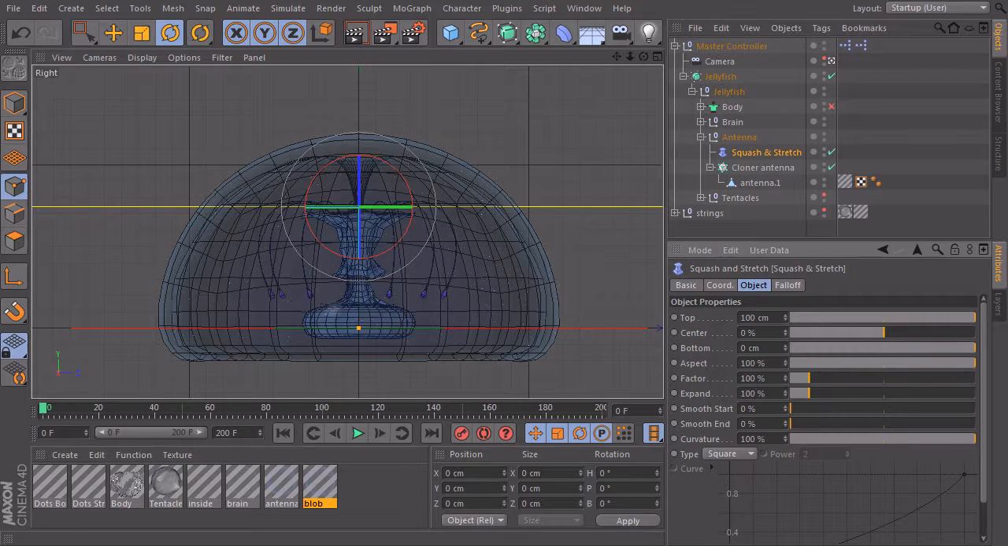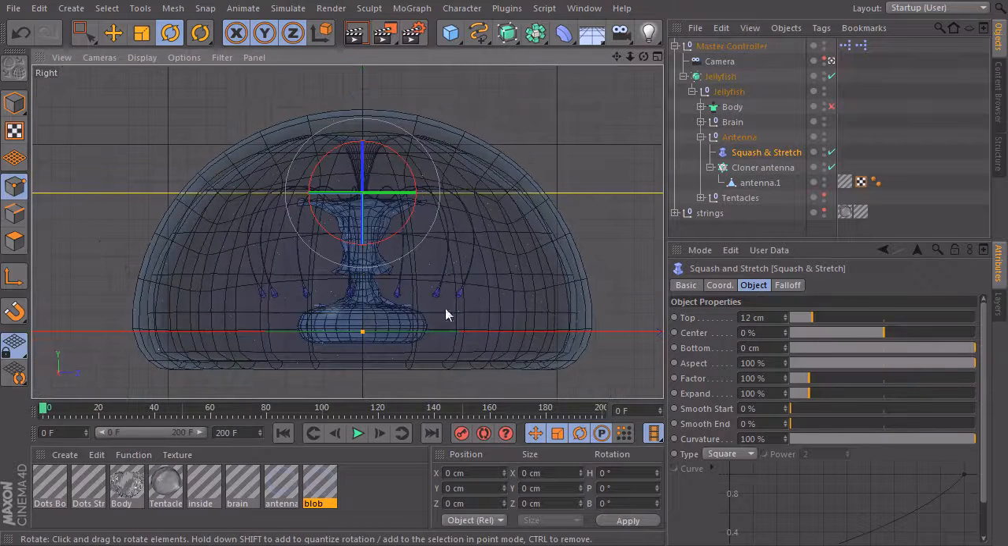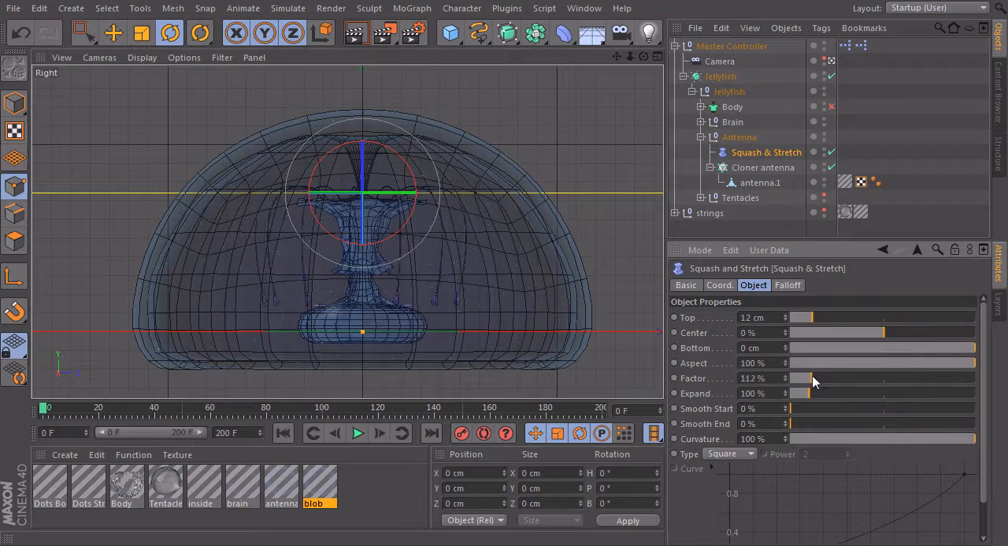The bottom should be at zero again, and the top, bring the value down till this purple line is somewhere in this area where our antennas end. This should be good. And now we can play around with the factor again, and I don't want them to be bended like this, so we can decrease the expand value. This is what causes this. So maybe we expand it a bit, something like this. This is good. So now they get stretched out very nice.